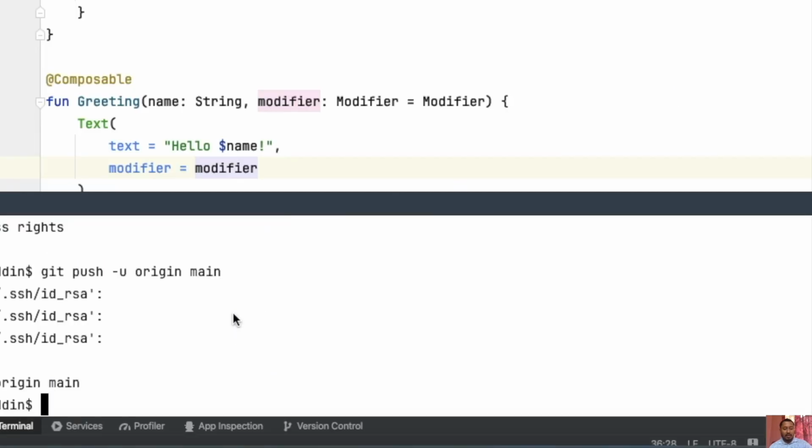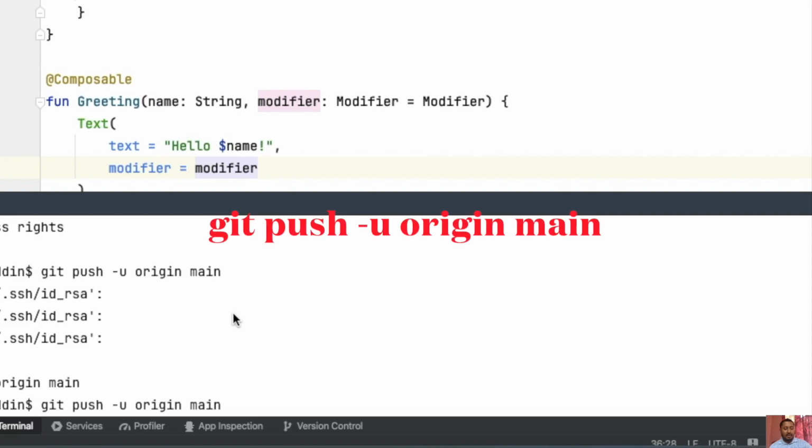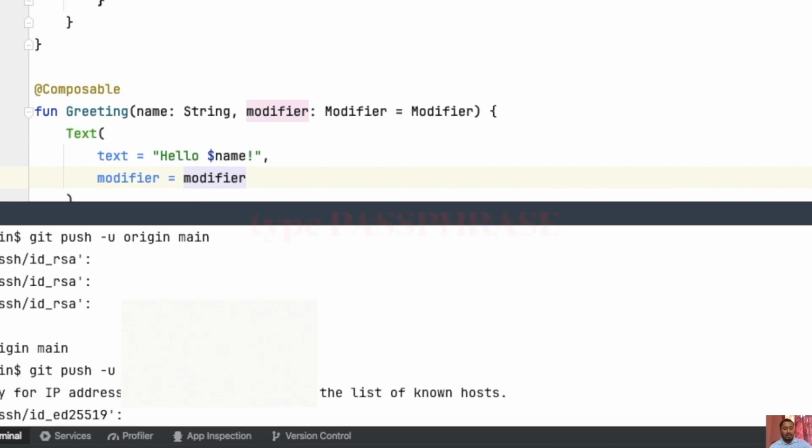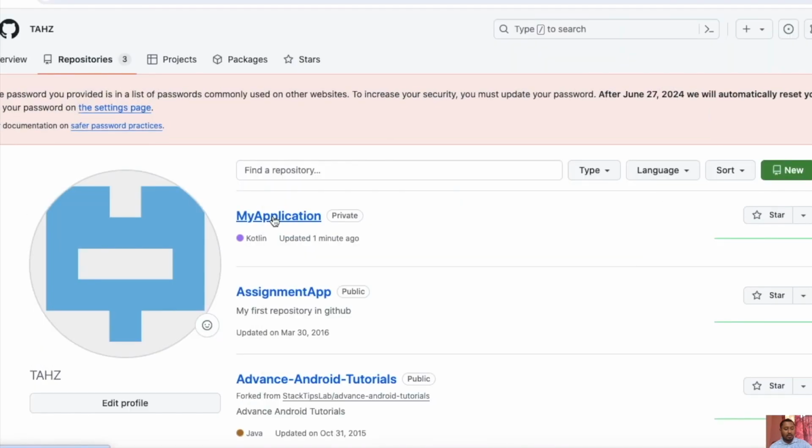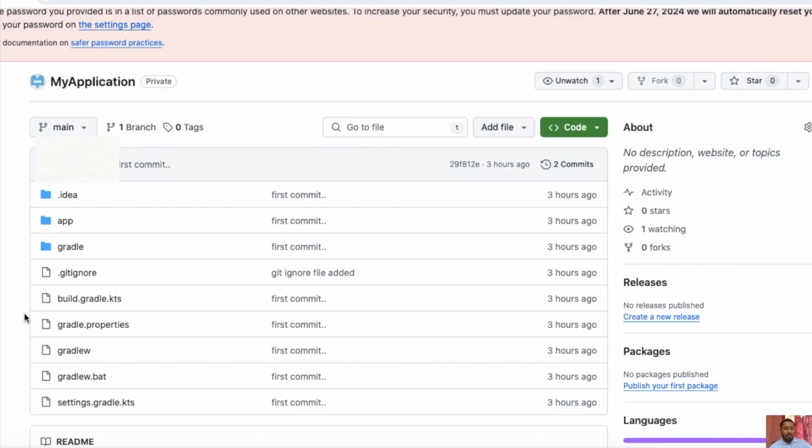We will go to the Android Studio IDE terminal and run the command git push -u origin main. Now it is asking me to enter the passphrase. When we type the passphrase in the terminal, it would be invisible. After typing the passphrase, press the enter key and our code is pushed to the GitHub repository. Now if we go to our repository, we could see our code pushed to the repository.